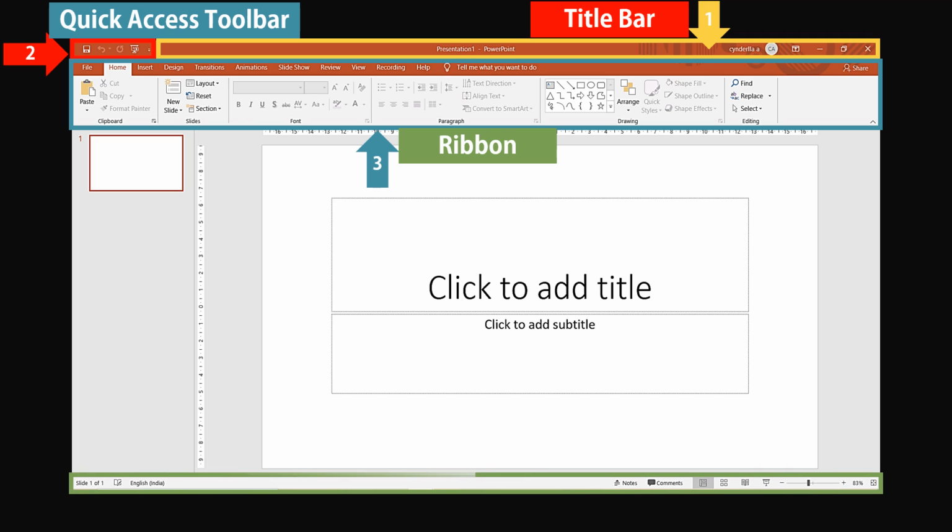Now at the bottom of the window, what is there? This is the status bar. This status bar is at the bottom of every window, but the options on the status bar will differ according to the software. Now in this status bar in PowerPoint, first of all you will see the slide number and total number of slides. Here you can see Slide 1 of 1. Slide 1 is the number of the slide, and the other 1 is the total number of slides.